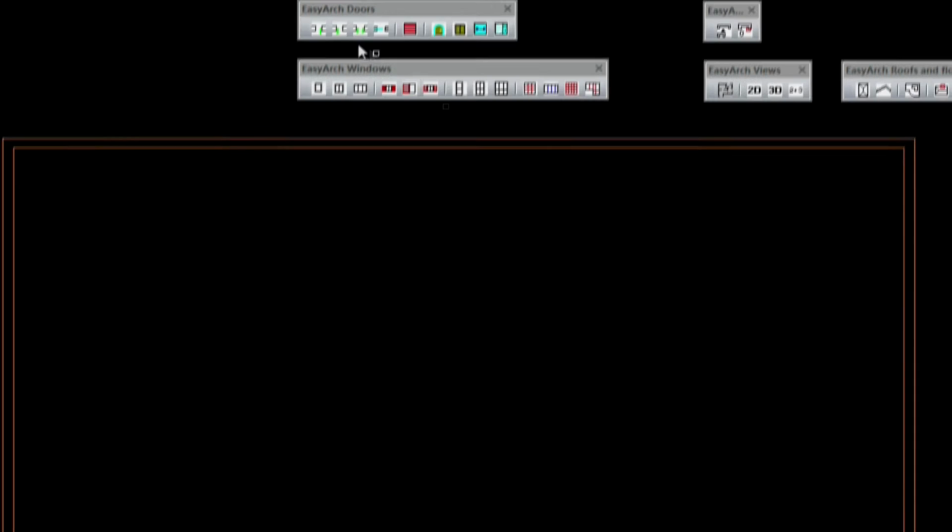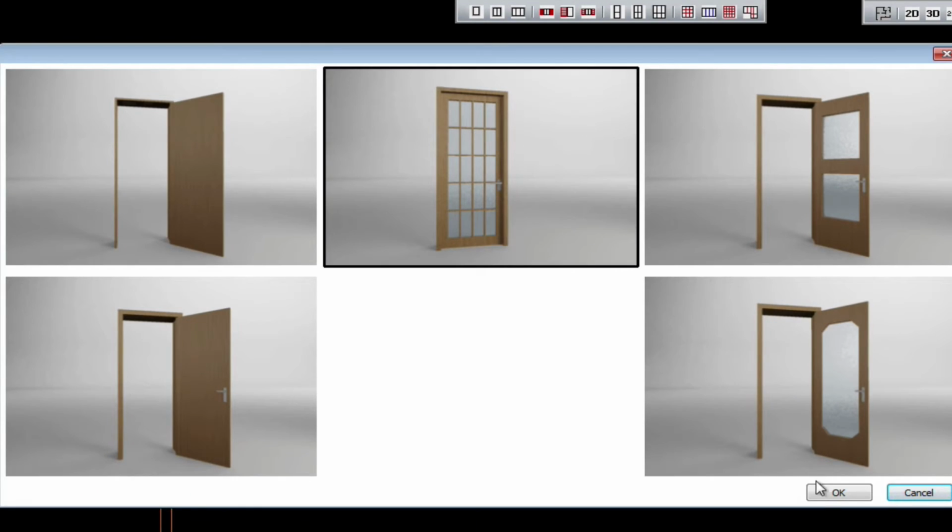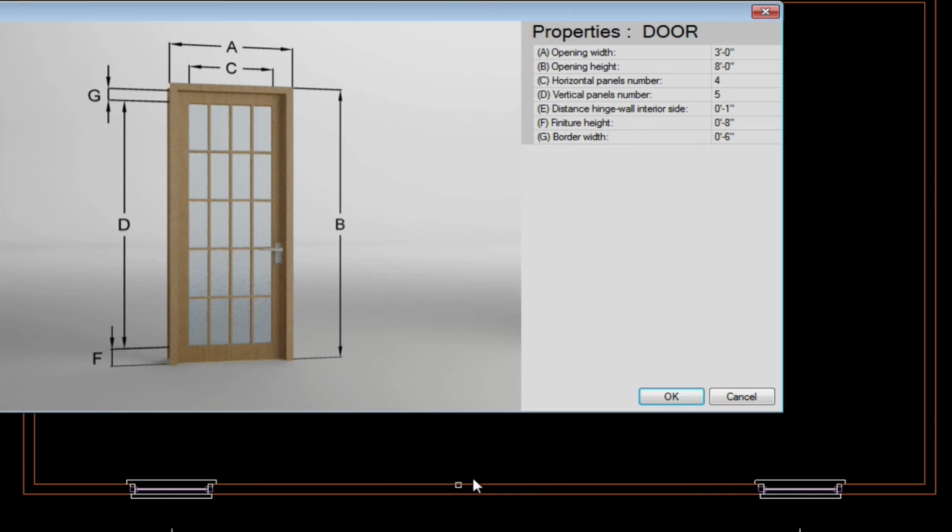And then lastly, we'll place a door. Same kind of menu, you're just parametrically setting the values of the opening, the height, and so forth.